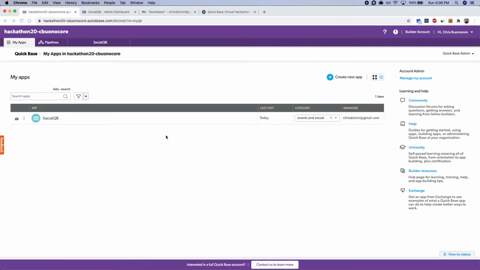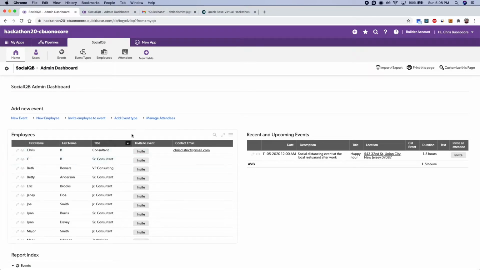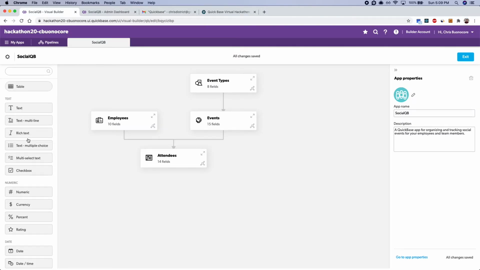So what does this app look like? I have my own demo Quickbase account, and the app is called SocialQB. I'm going to start by showing this dashboard, but I'll come back to this actually. I'll instead show the structure of the app, what are the core elements, and how does that connect back to event management. So the system itself is pretty straightforward.